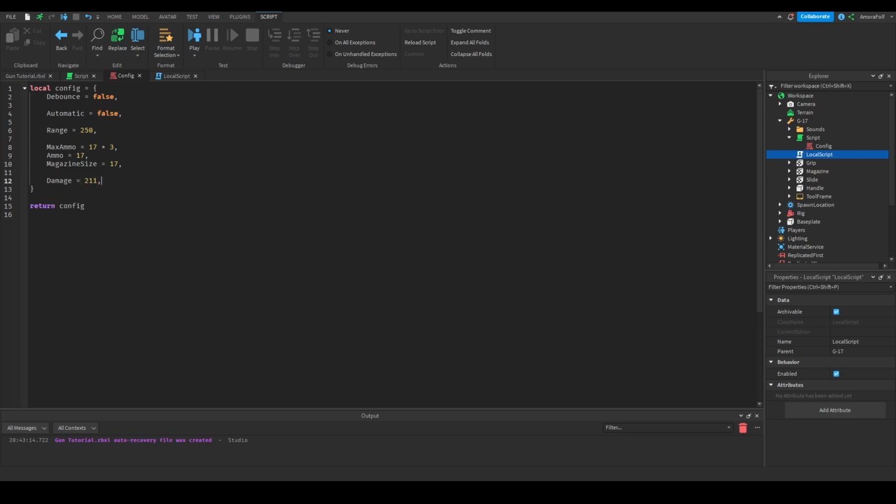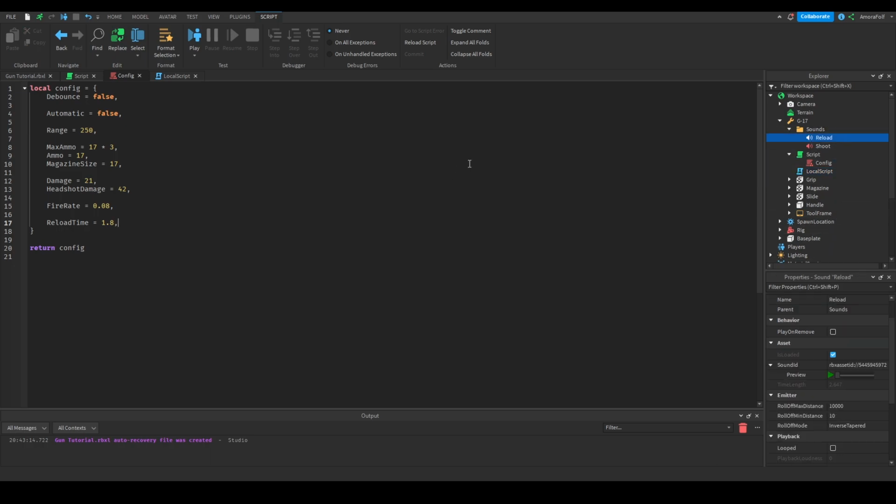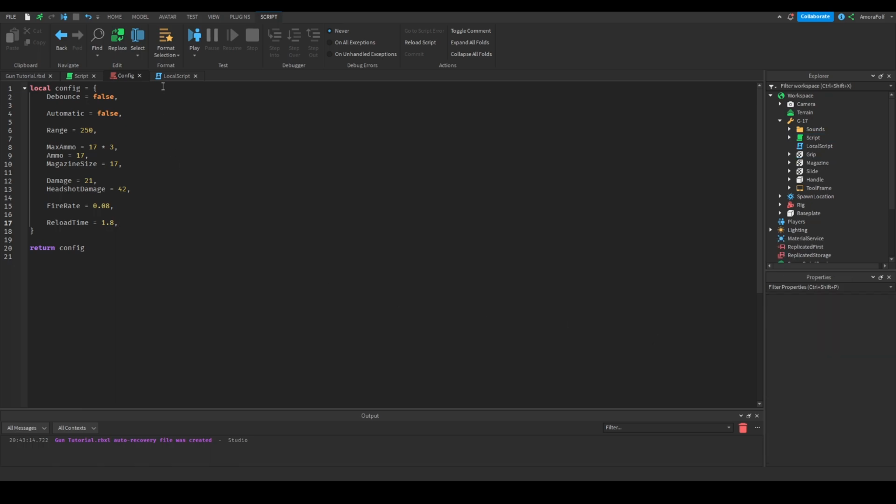Damage equals 21. You can change this to whatever you want to. Headshot damage is equal to 42. You can change this to whatever you want. Fire rate is equal to 0.08. You can change this to whatever you want. And reload time is equal to 1.8. You can change this to whatever you want, but I chose 1.8 because that's about the time where the reload sound stops. So now we're done with the module script.